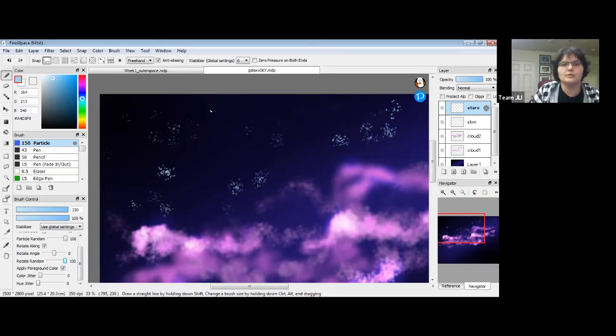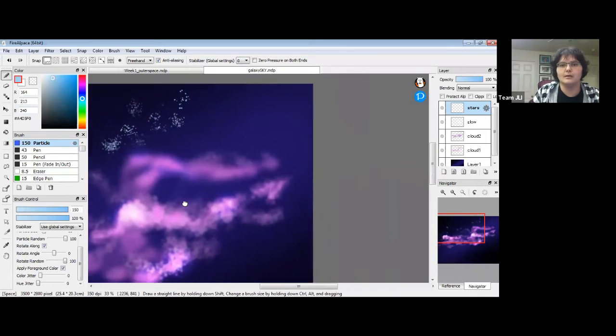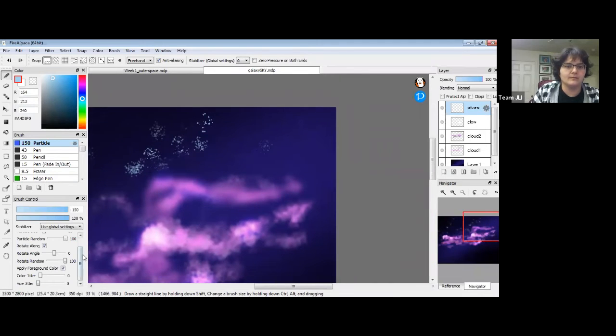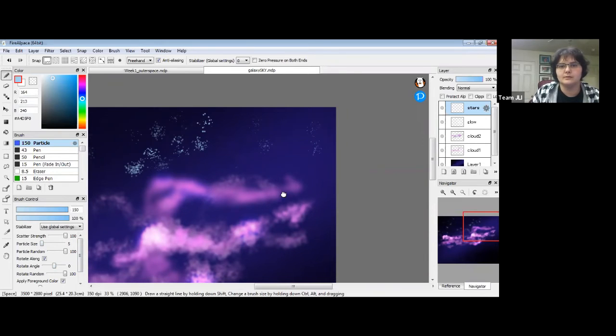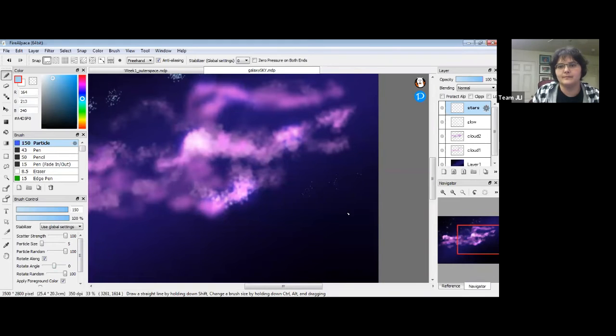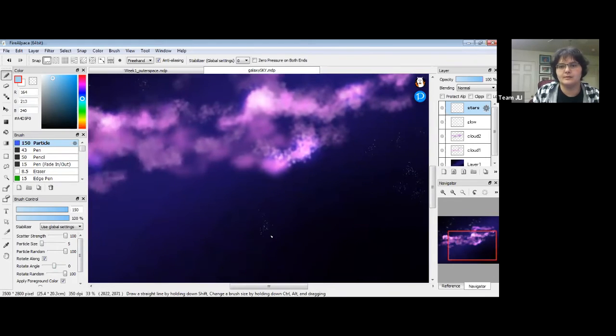You don't have to worry too much about it looking too spotty. These are going to be all the distant stars way back there. Take down the particle size even more. Put in some smaller stars. Just short little taps.